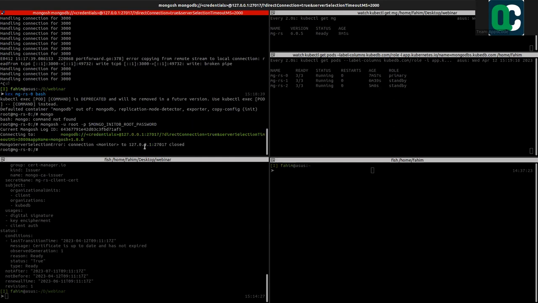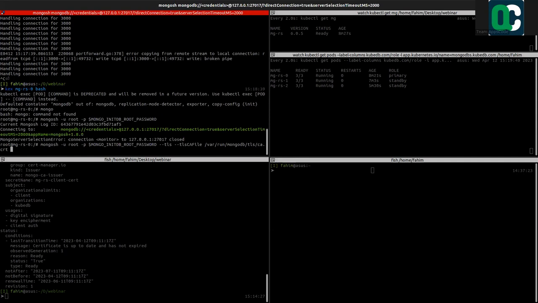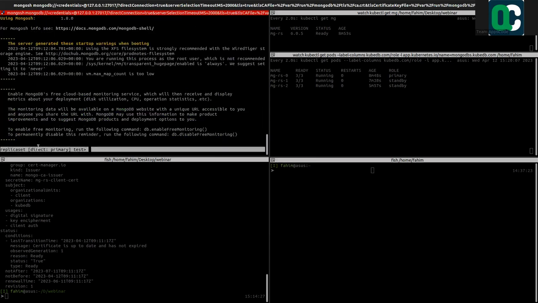we can see that we cannot connect because this database has TLS enabled. So we have to provide the TLS options too. So if we provide the TLS options, such as the TLS file, which resides in this path, and the TLS certificate key file. So this is the client certificate file and this is the CA file. With this, we should be able to connect. As you can see, we are now connected to the primary of the replica set. We can see the primary label here.